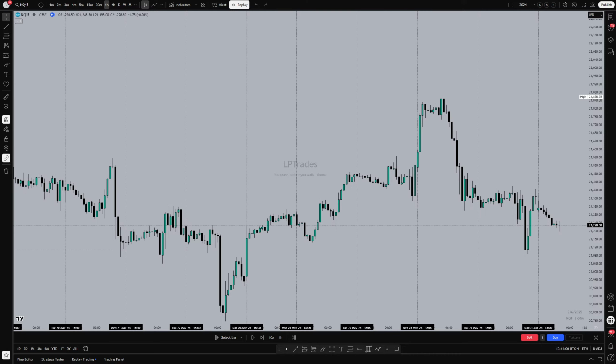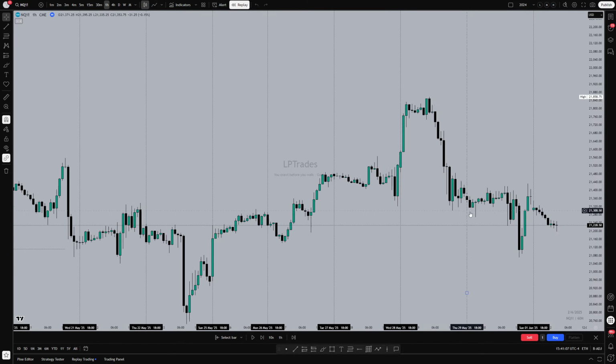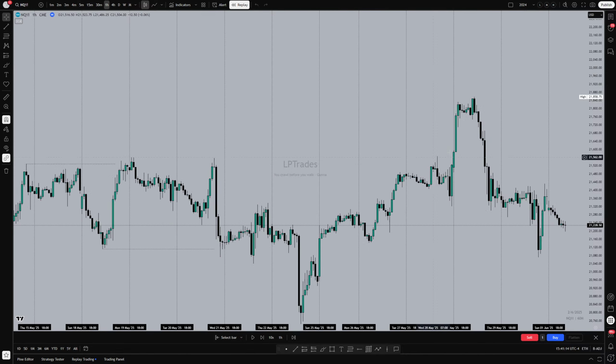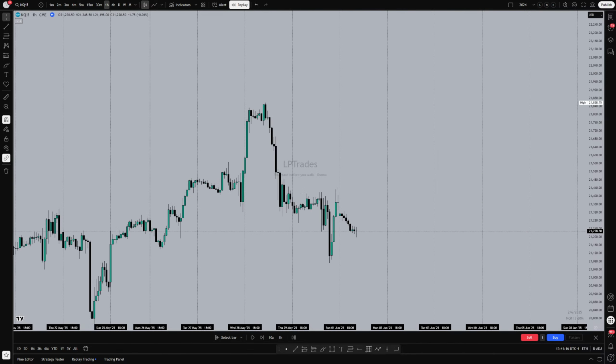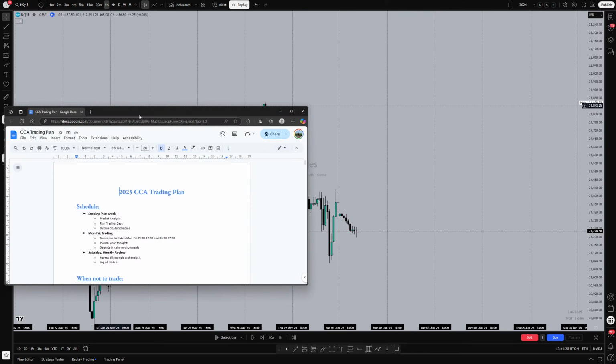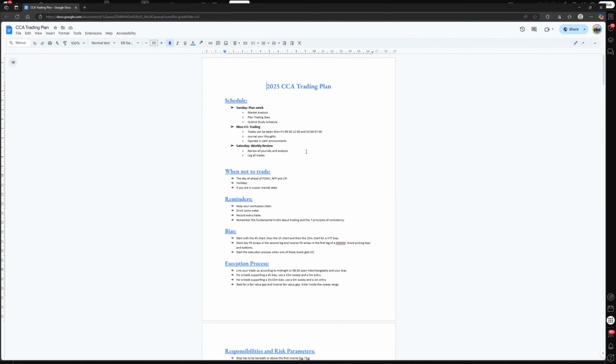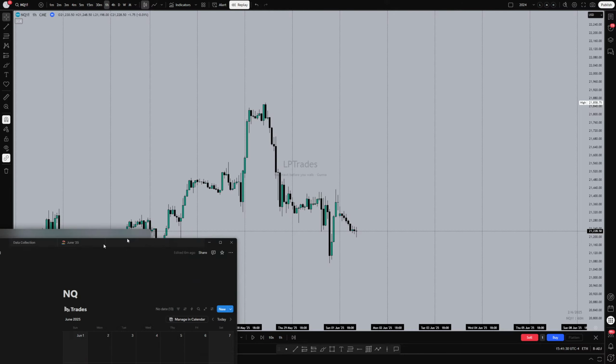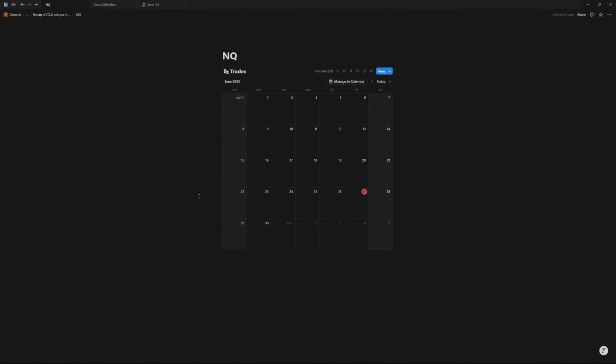I'm going to be backtesting NASDAQ, starting at the beginning of June, Monday, June 2nd, all the way to current day. The way this is going to work is I'm going to look for my model in this plan. So we can go over the plan really quickly, and then I'll also be going over the journal real quick, how the journal locking is going to work.